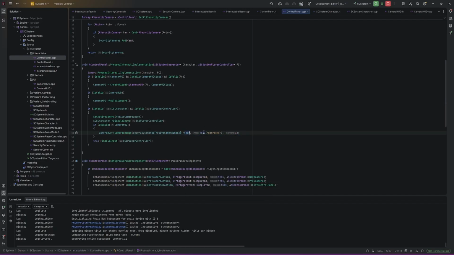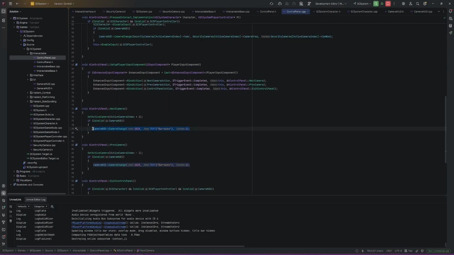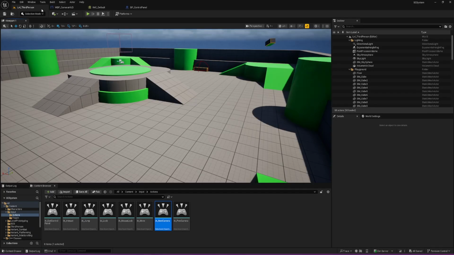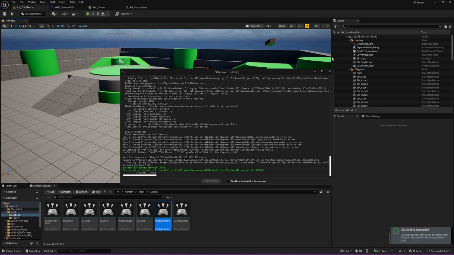That's year. Copy that one. And then this one's CamArea. And the last one's CamNum. So this needs to go in all the others. Just copy and paste. That's perfect. Now when you go into blueprints, live code is complete.